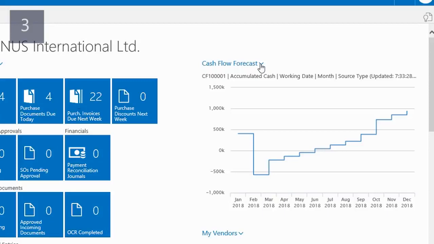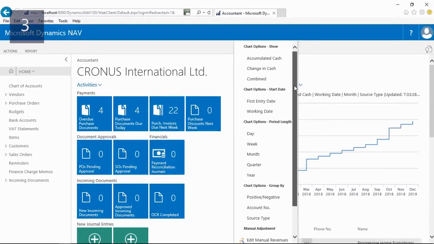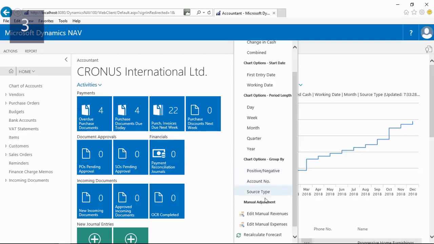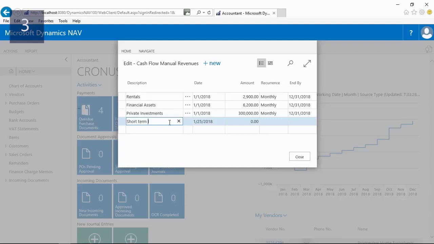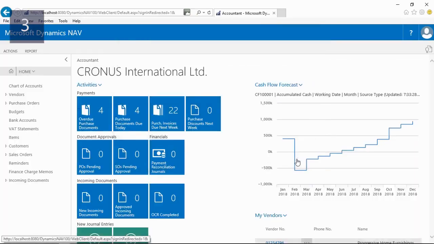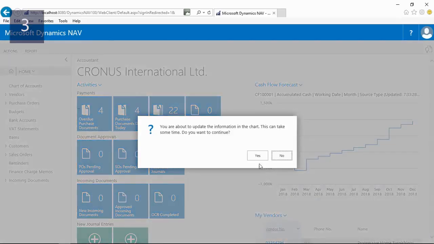Now, to prevent this, we're planning to close a short-term loan with a bank. From the cash flow chart, I can open the manual revenues and enter the loan. So let me enter the description. Next, I will enter the date and the amount of the loan. I will not make the loan recurring, which means that I will leave the recurrence and the end by fields blank. After the manual revenue is entered, I can recalculate the cash flow forecast, and the effect of the loan shows in the chart immediately.